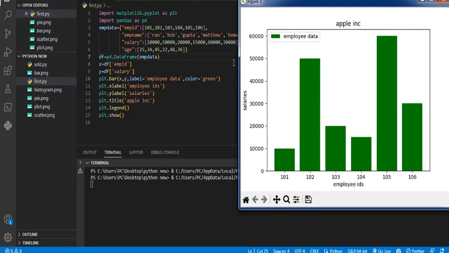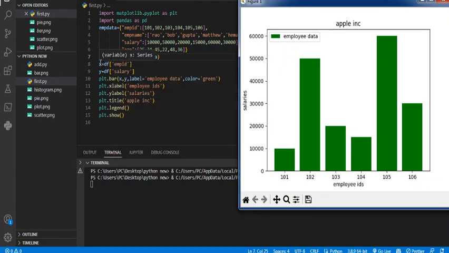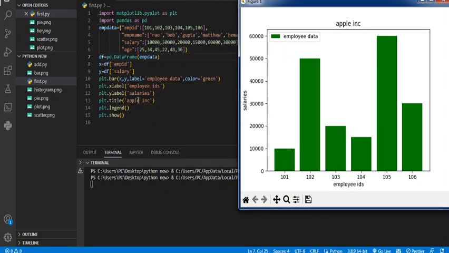First we have this data here, and we convert it into a data frame object, meaning rows and columns, extract the employee ID and salary data, and plot the bar function using this library. Then x, y, label, color, x label, y label. The x label is employee IDs, the y label is salaries, and the title is Apple Inc. company. If you want to see the labels, we have to write the legend function. At last, showing the graph. Simple thing.